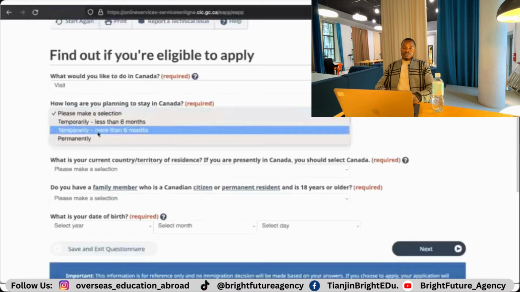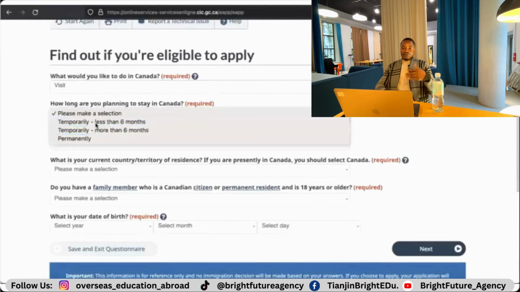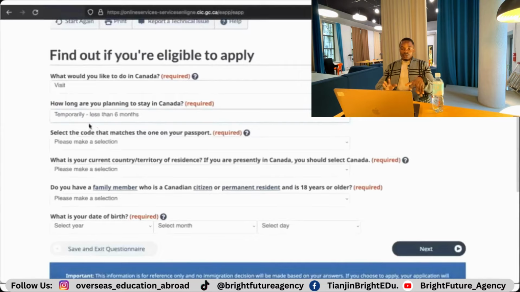So now it asks you what type of visa you are applying for. Use visit, because if you are visiting, a tourist visa is under visit, so you should use visit. We are dealing with a tourist visa here. So now it's also here that people get confused. It asks how long you want to stay in Canada. People want to click more than 6 months. Please don't do that. Click less than 6 months.